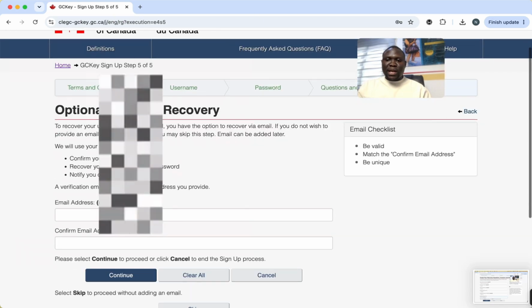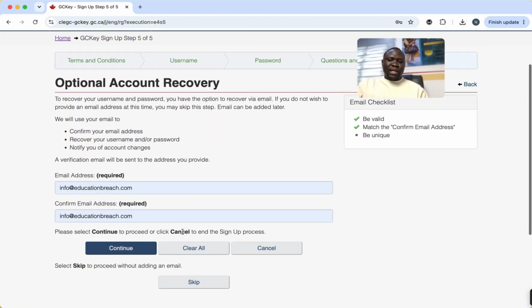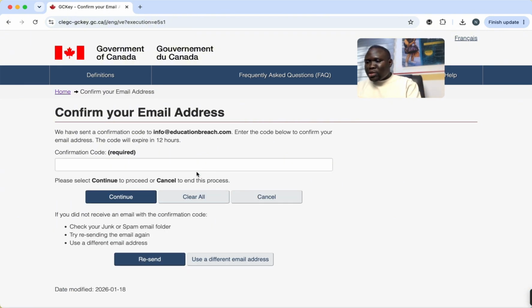Now, once I'm here, I can now put in my email. Of course, I can put info at education page, and then I click continue like that. Very easy going. This is my username, and of course, this is my email I've used. So continue. They will send me a code for verification. So I am currently here now. They have sent me a code.